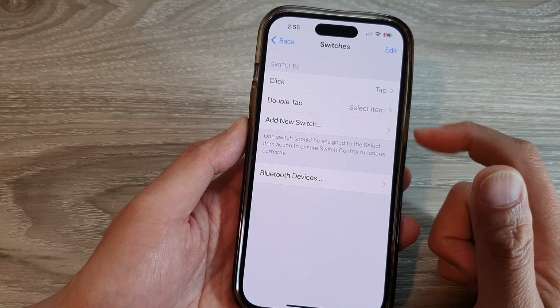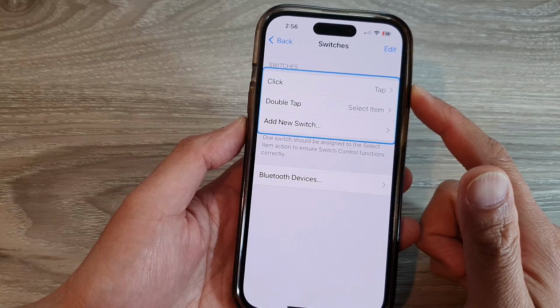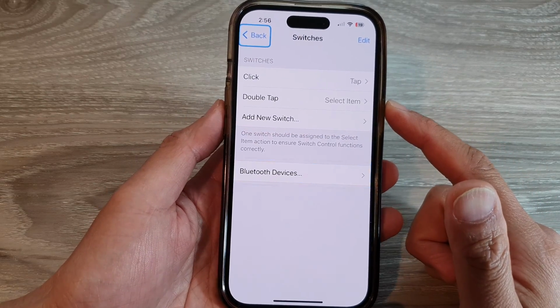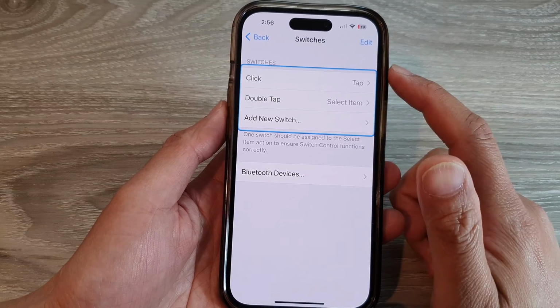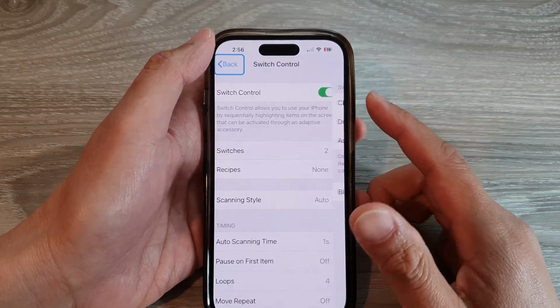And that's it. So that is how you can fix issues with not being able to turn on Switch Control, because we need to add some switches.